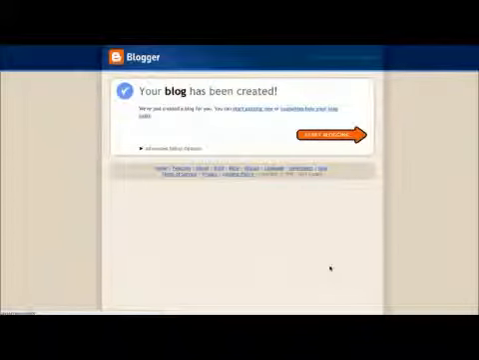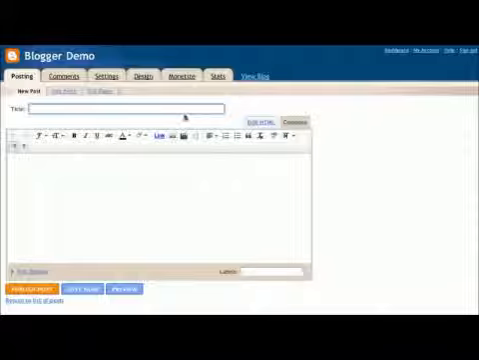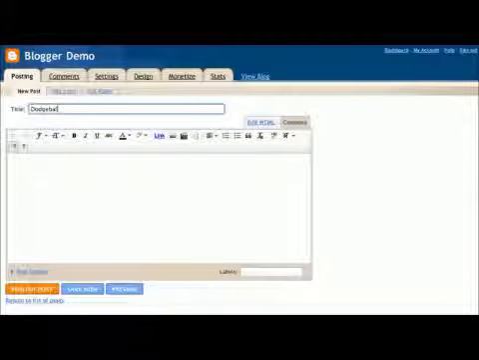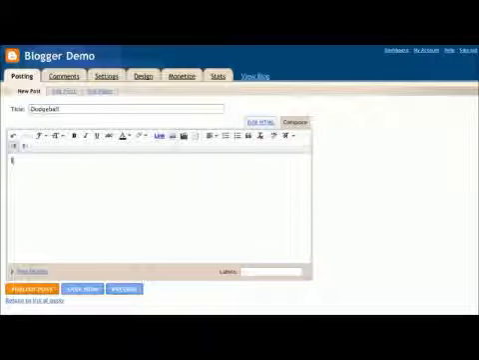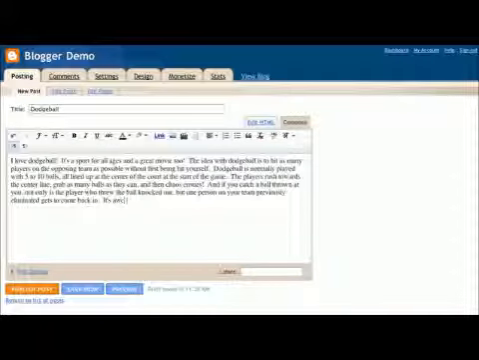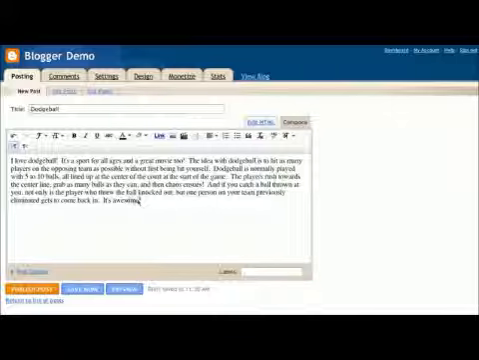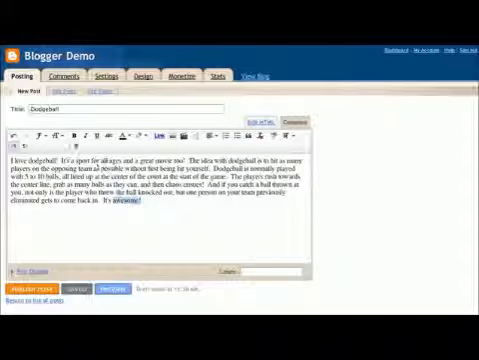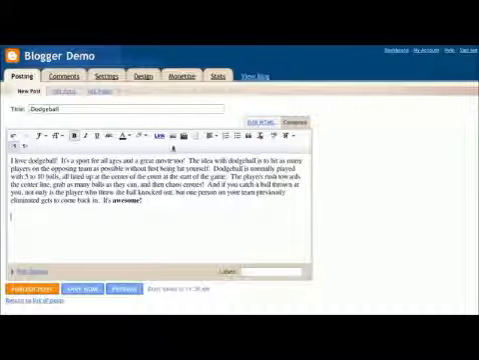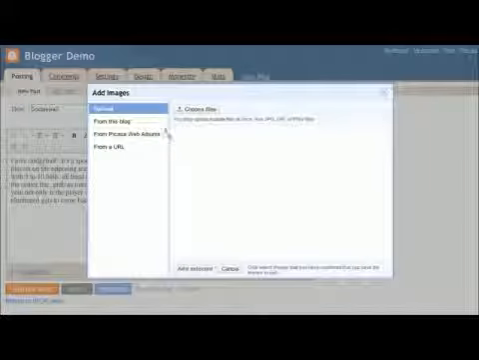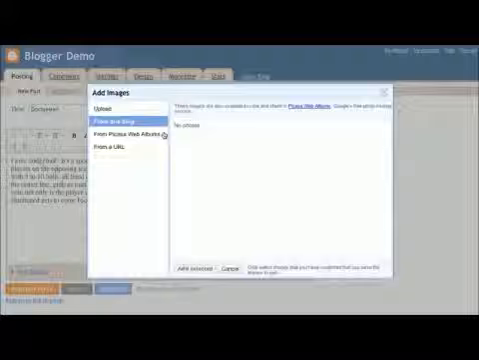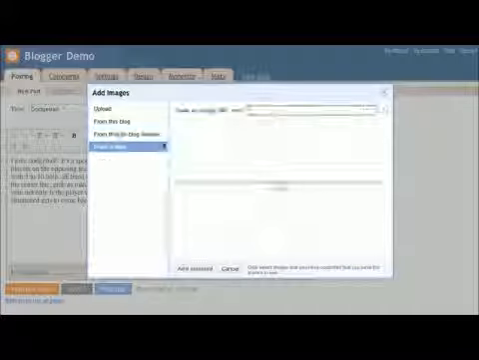Now let's create your first post by clicking on Start Blogging. Start by putting in a title for your post and then writing some text. You can use the Blogger editor to format the look and feel of your content. To add photos, click on the image icon in the toolbar. From here, you can upload photos or link to photos in Picasa or on the web.